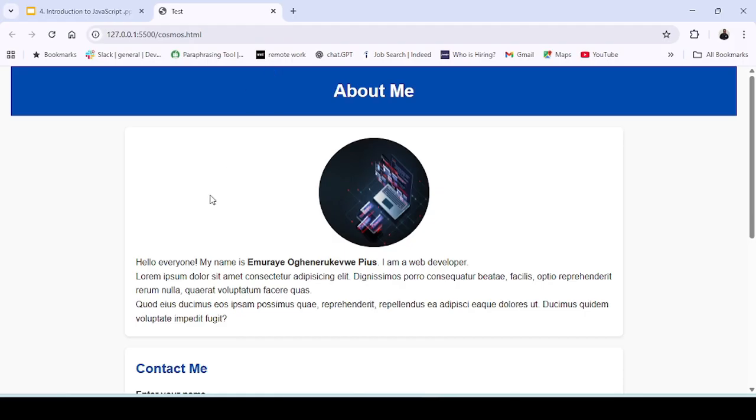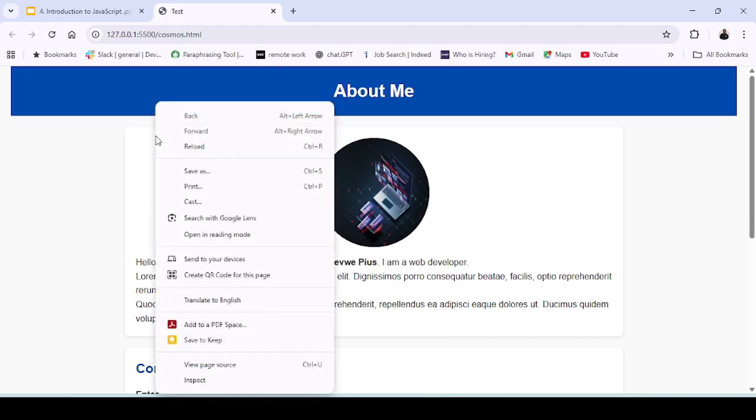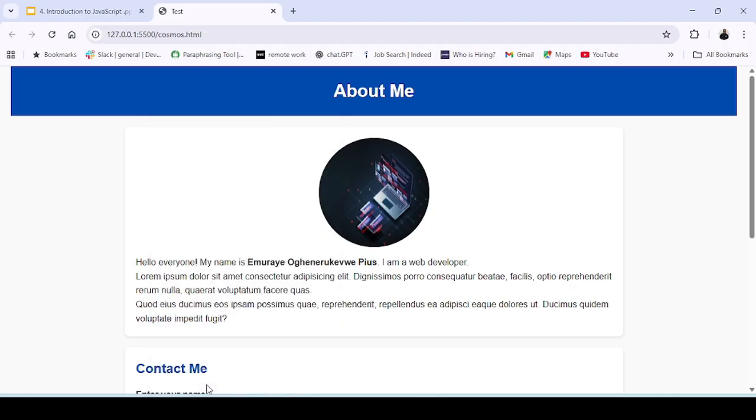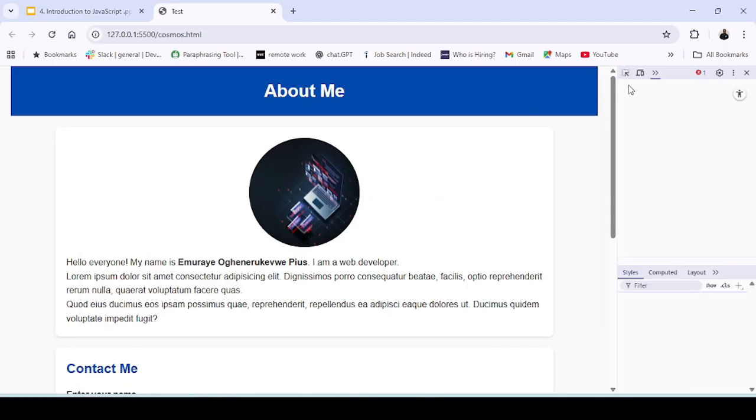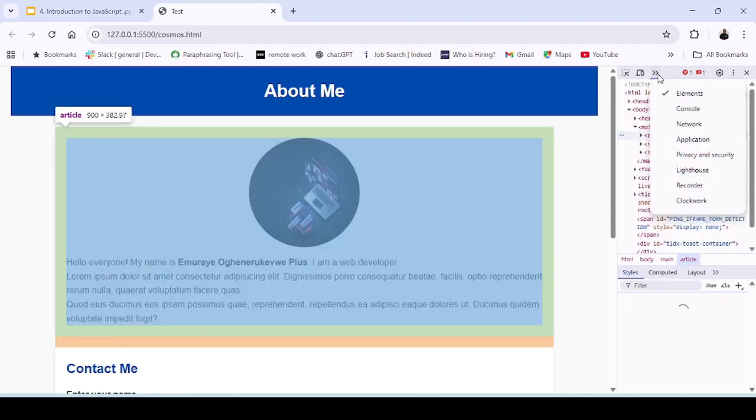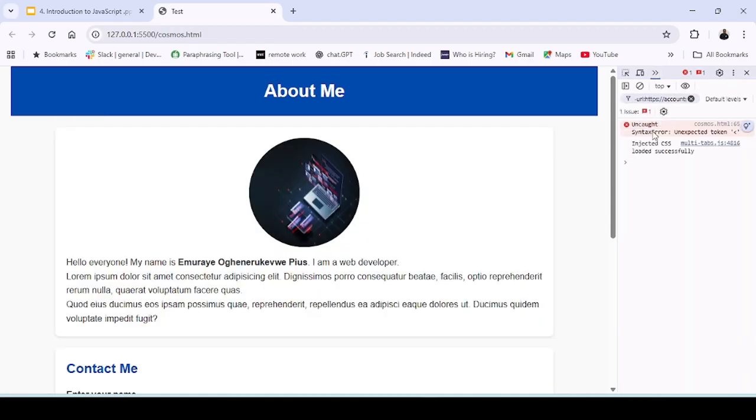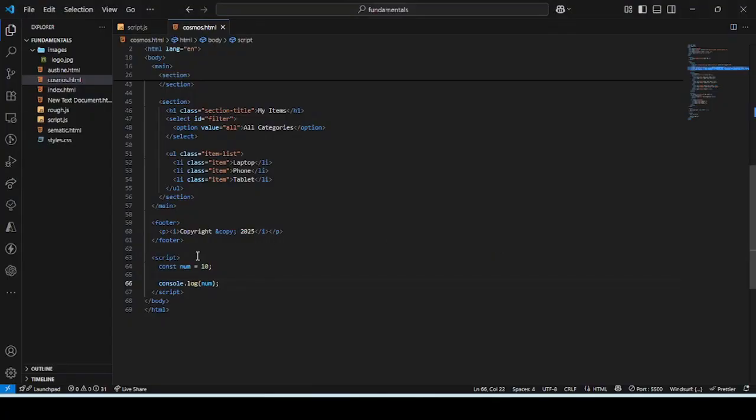If I go to the browser now and right click and go to inspect element, when you open that, you see this. Click on console, and you can see 10. I wrote 10 here and it's up and running.